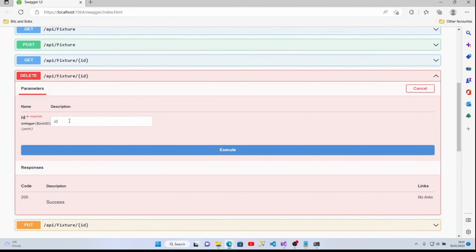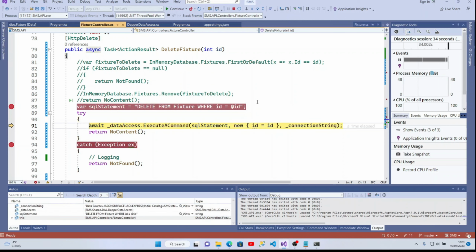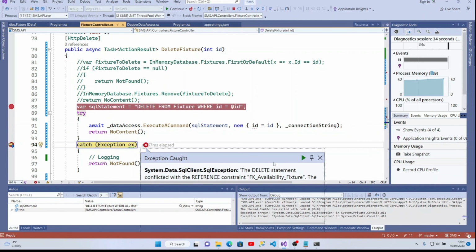So we can go back into here, we pick one, we go execute, we step the code, we get an exception. The delete statement conflicted with the reference constraint of availability. So this makes perfect sense because now we've hooked up availability, we have a foreign key issue. So what our delete would need to do is be a bit more clever than actually deleting from fixture. It would also need to cascade delete anything that depends on fixture, which in this case is availability.